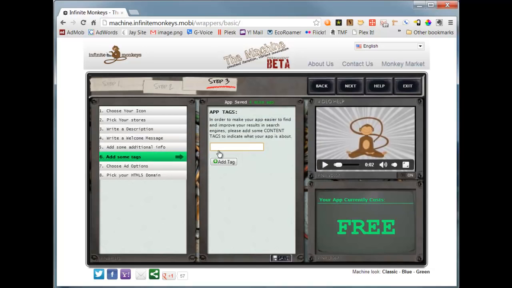Then we're going to enter in tags. These make your app more discoverable within the market. So when people are searching for apps, they can find you. So what is this app about? Well, first of all, it's about the Hamilton Inn. You can choose that. It's about a restaurant. It's about Jersey City.